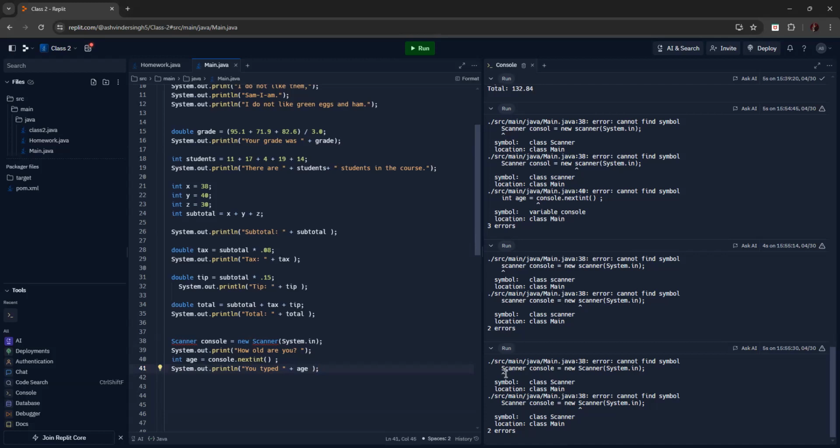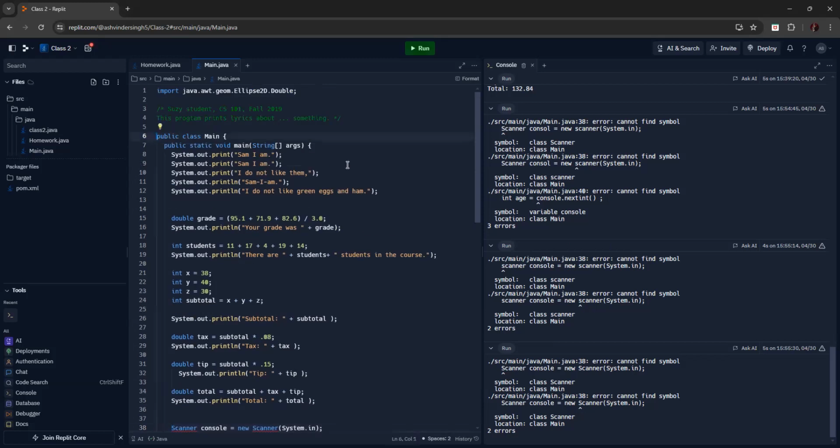Okay, did we try to do the import before we write our code? No, the import is not here. Go up, go up at line 1. Okay, the Scanner is fine. Go to line 1. You see here? Yeah.